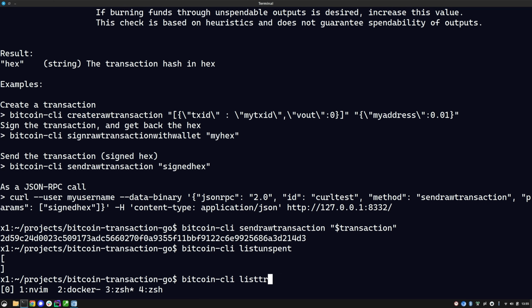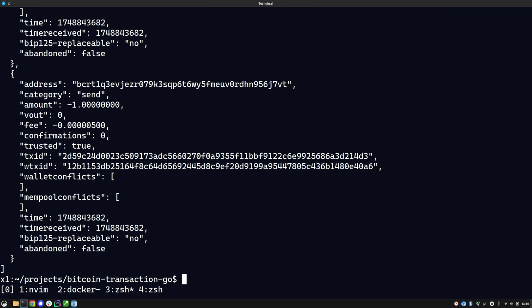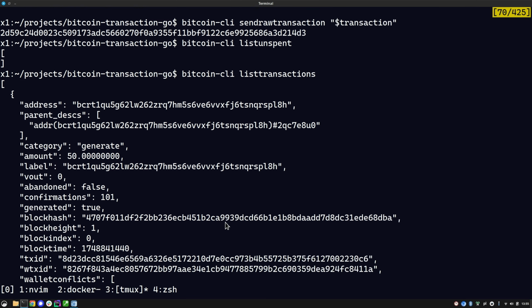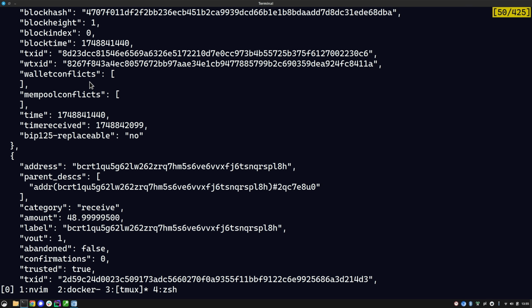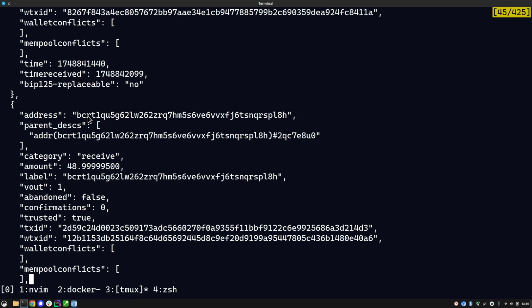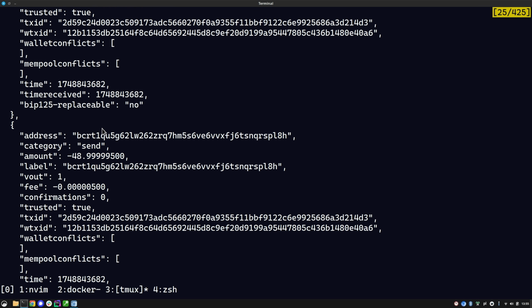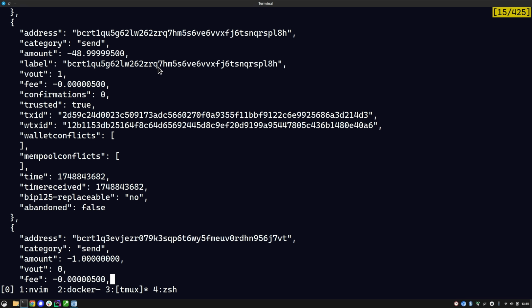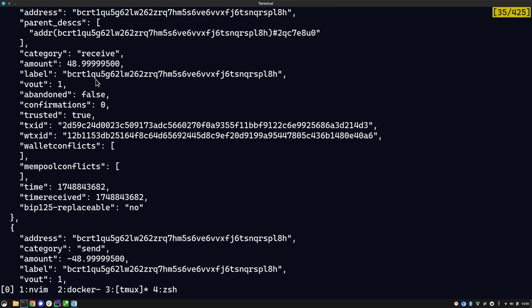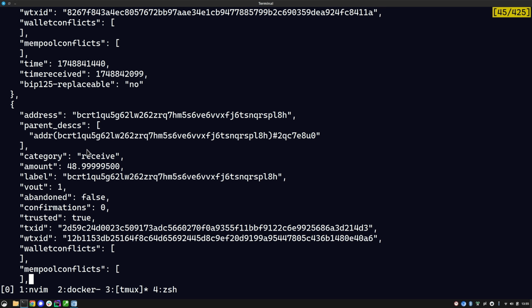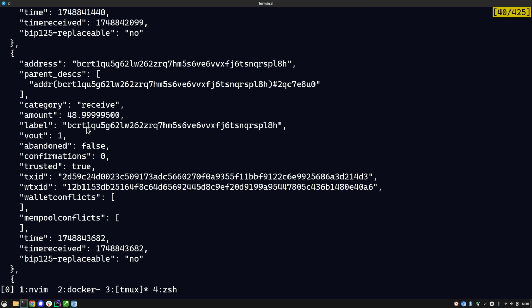But there is a transaction, and this transaction is... okay. So which one is this? This is the first transaction that we got. Then there is the second transaction, which is the change. And the third transaction is that we are spending this money. So yeah, we can see that we are receiving money from our own transaction.